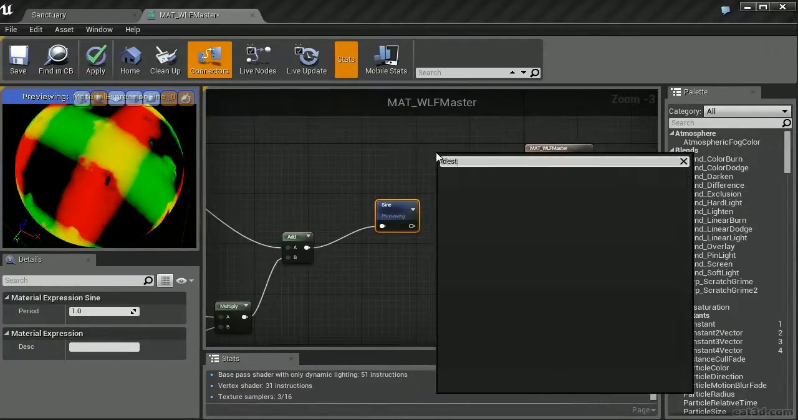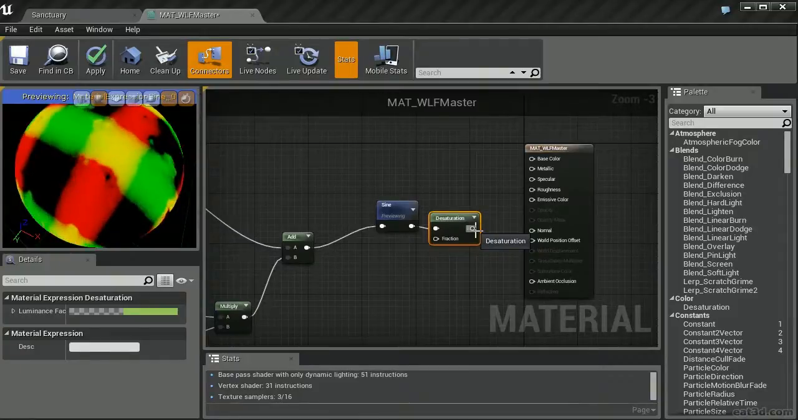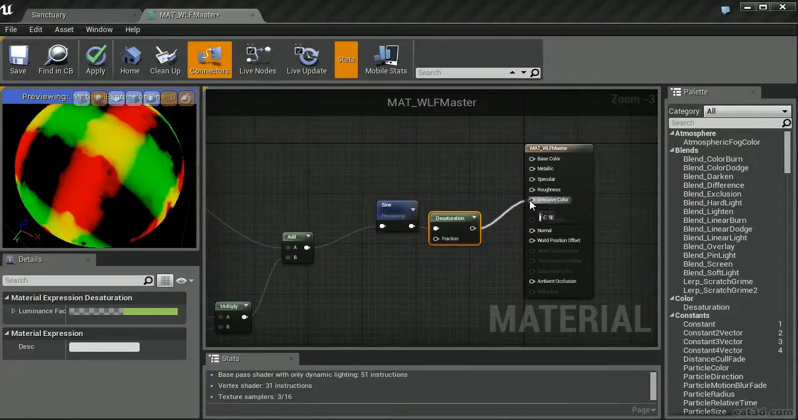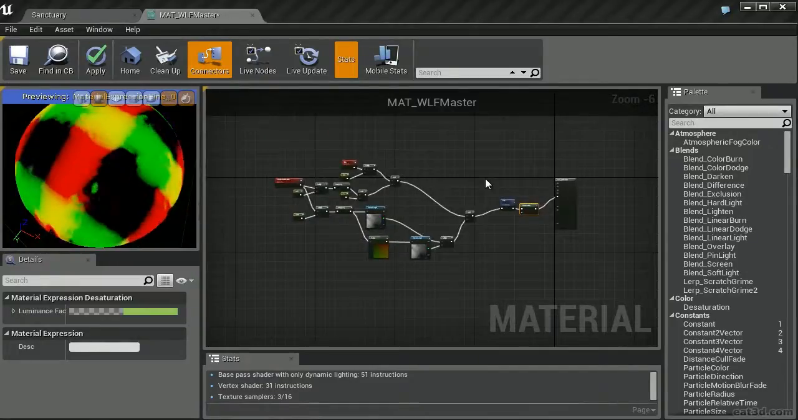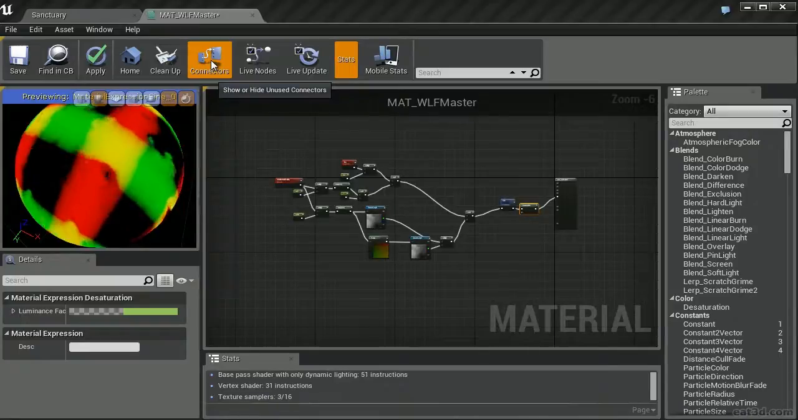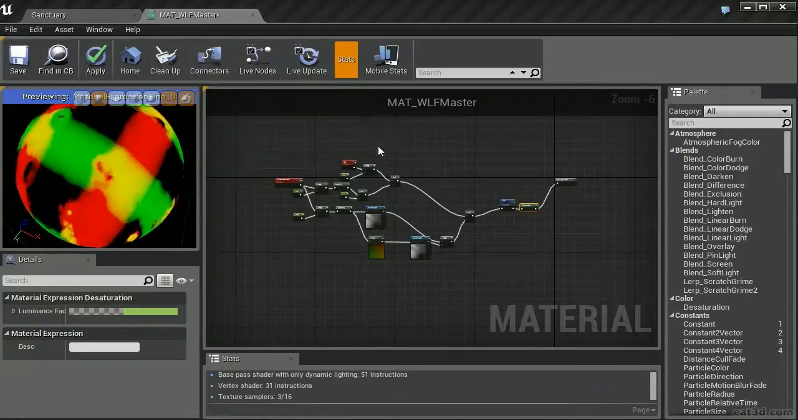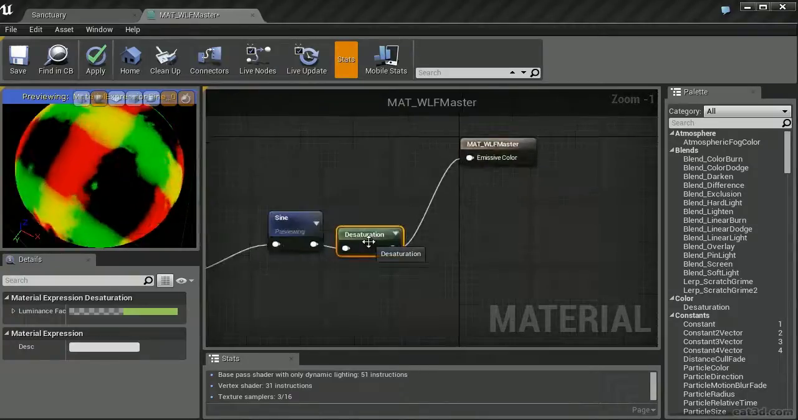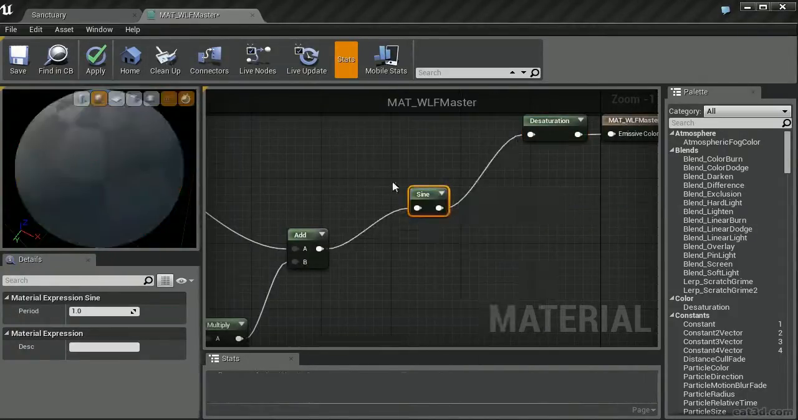Let's add a desaturation node, and plug our final output into the emissive channel. Now one thing that I'm going to do is hide all of the connectors. What this will do is collapse down all options that we're not using. And now I'll just clean this up a bit.